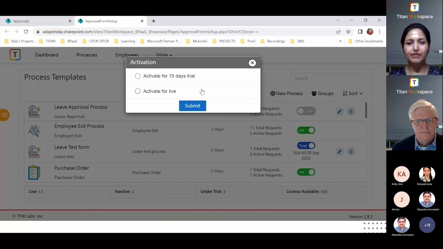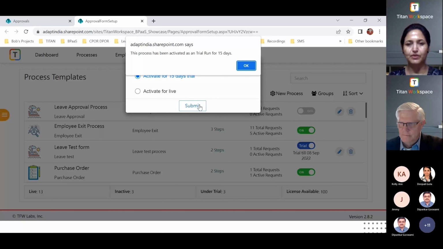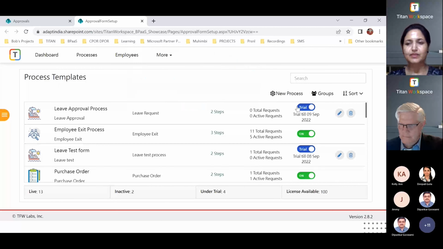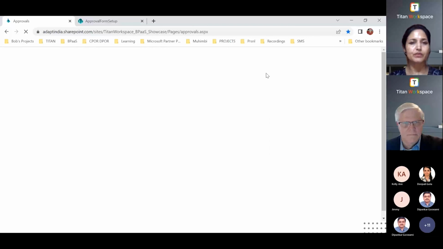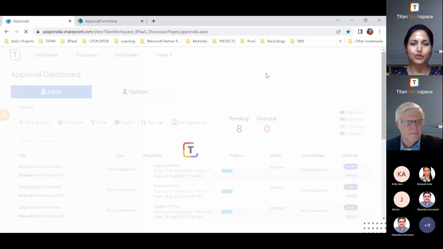Now, when I activate it, it's going to give me two options, whether I want it to be available only for 15 days of trial, or it should be active forever. So let's say I want it to be available for 15 days, and I just choose this and submit. So now this is active and available to the employees of the organization. So now as the employee of this organization, I'll just refresh it once so that it's available for me. I can raise a request on this newly created workflow and show you how it would work.